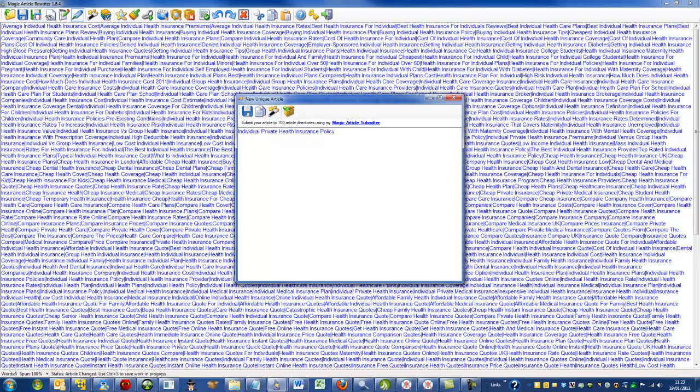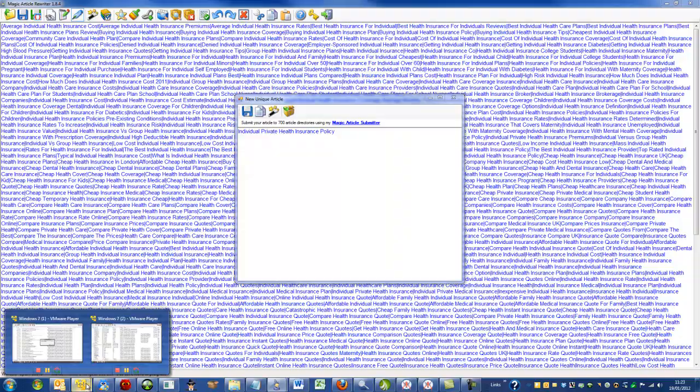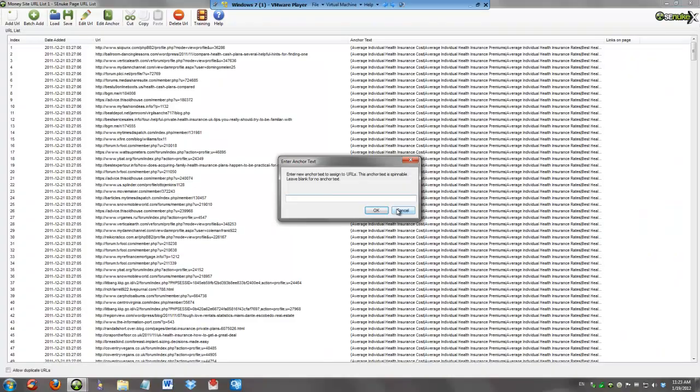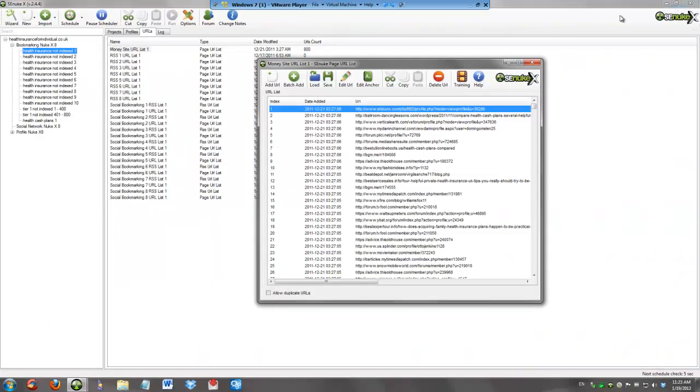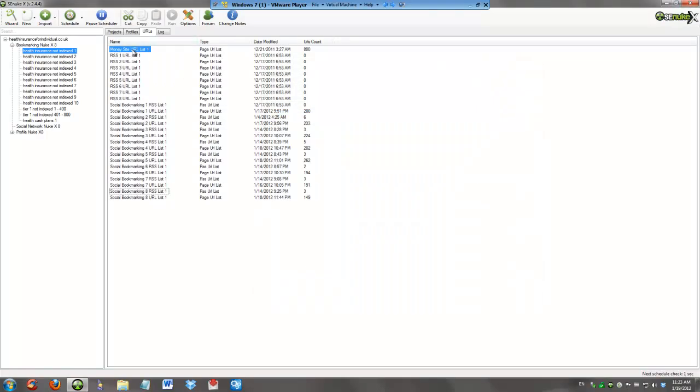So you can see by doing this, what I'm actually doing is automating the process of indexing. I'm automating the process of powering up my multi-tier links. And which links you decide to put in your money site URL list is entirely up to you.